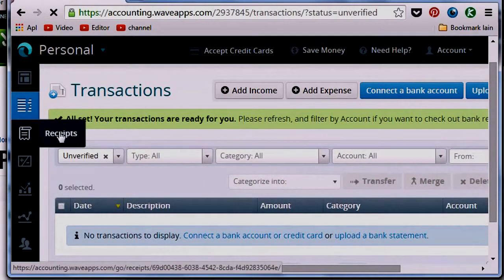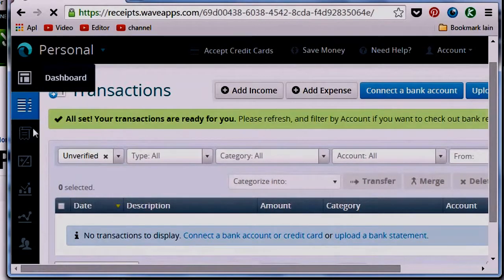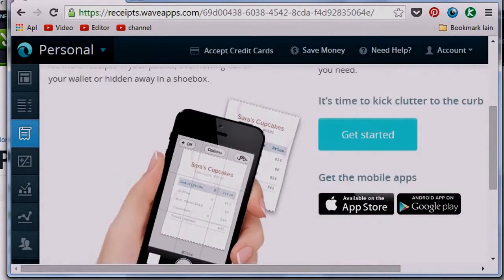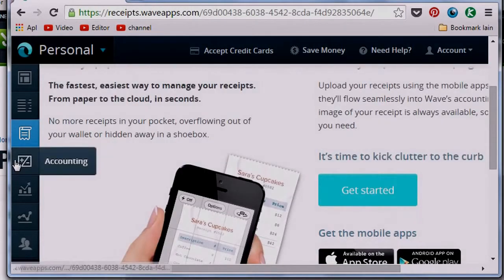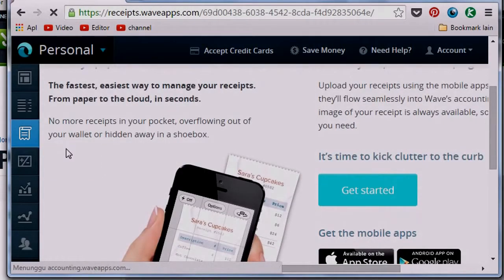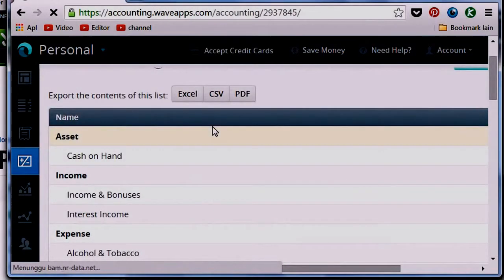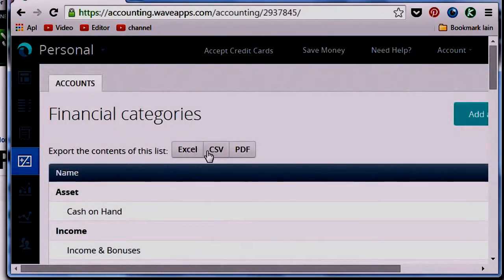Okay, I will try the other menu, which is receipts. Receipts by Wave is here. Okay, so you have to use the app and then photograph the receipt, so you can make the receipt folder archived. Okay, this is the accounting menu. Okay, let's see what it is about. Okay, so this is about accounting. You can export the accounting.